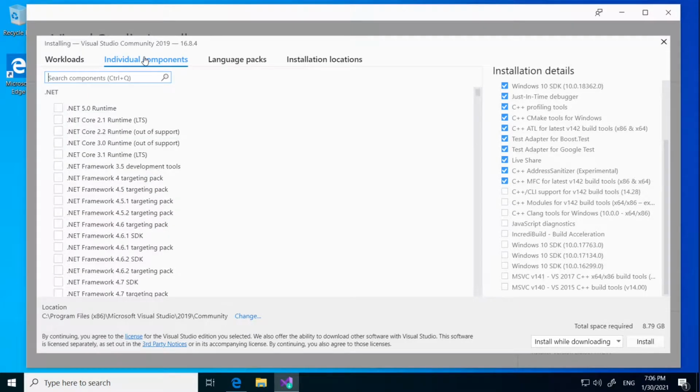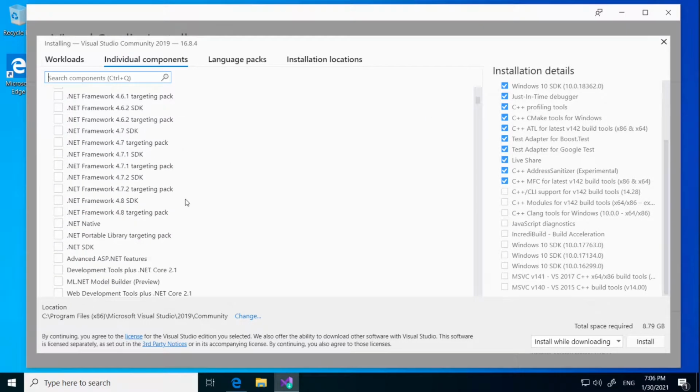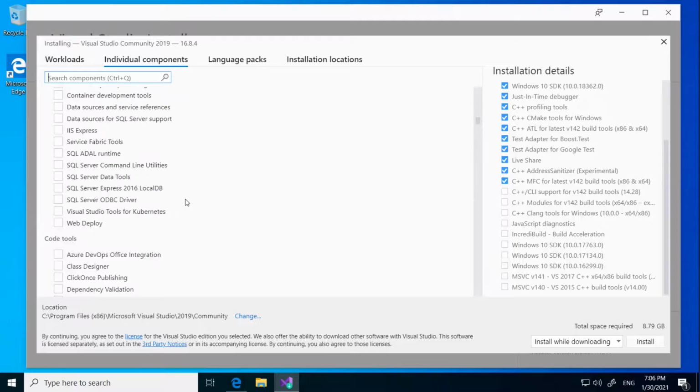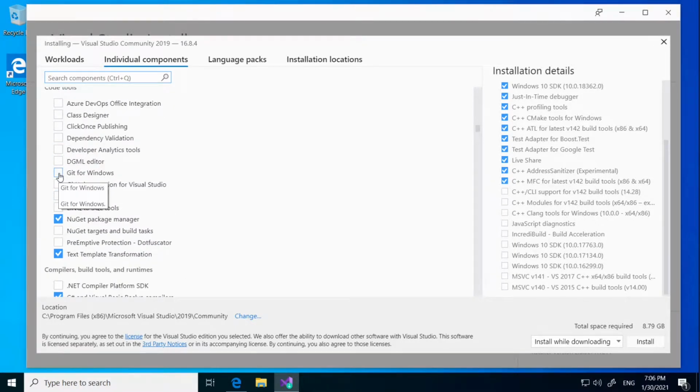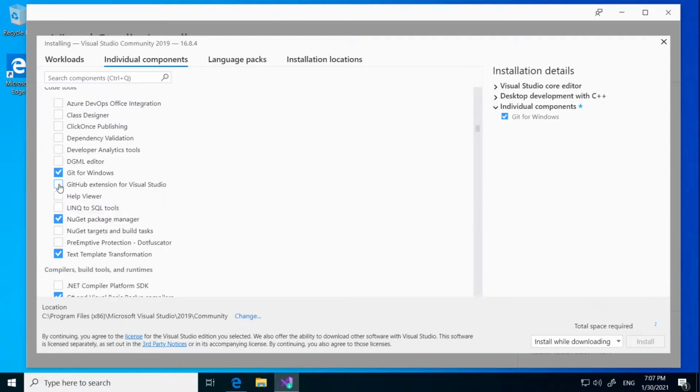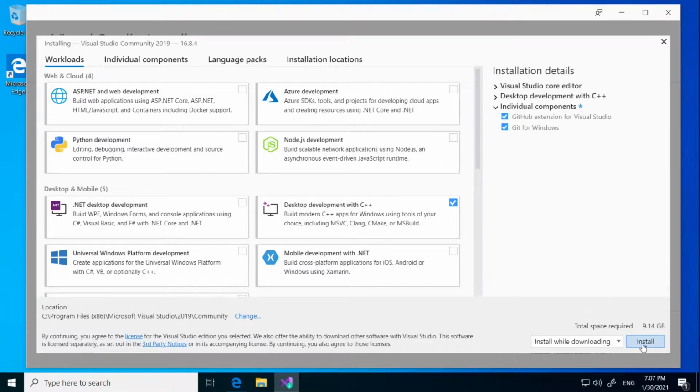And one more thing I always personally do is take the backup program system, which is Git. Git is a good way to have a version backup system in your project. So I will take this one as well. These are optional if you don't need Git, so it's up to you. But I personally take those also. And then just press install.